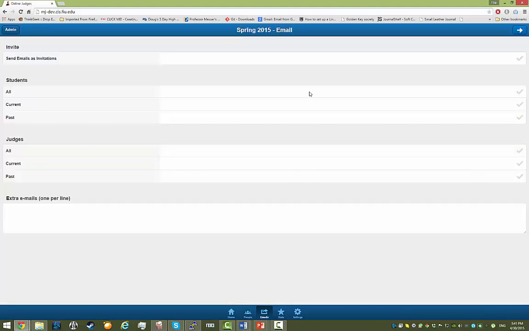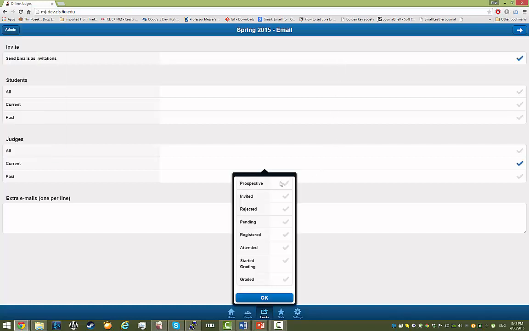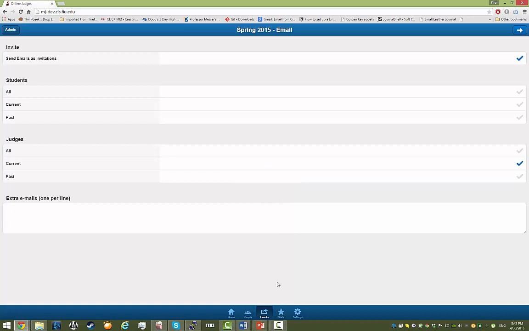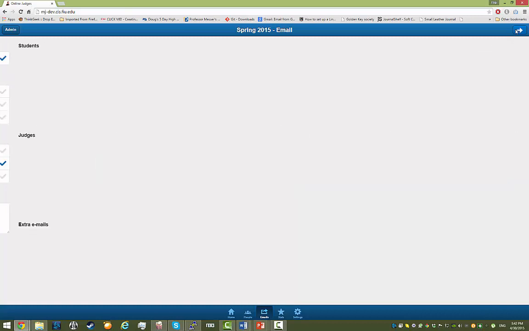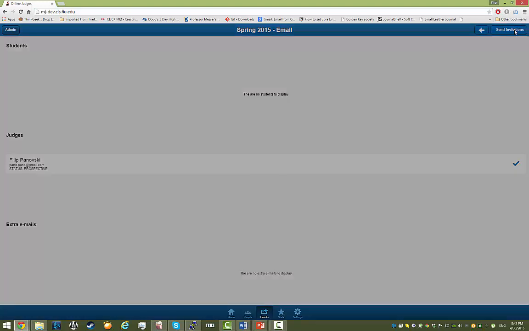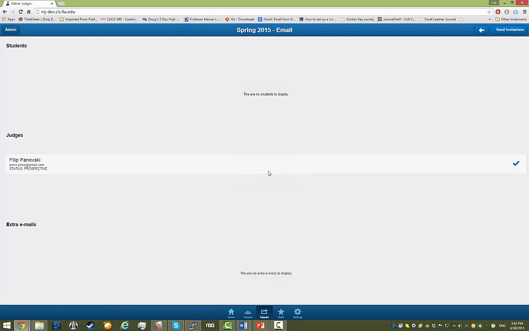Under the Email section, we can send invitations or emails. For example, if we send invitations to all prospective judges that are in the current system, we'll get a listing on the next page of all the prospective judges for the current semester. We can then send invitations to those judges, which they can confirm or reject.